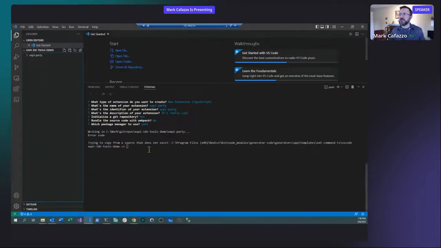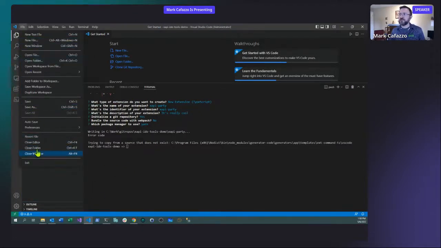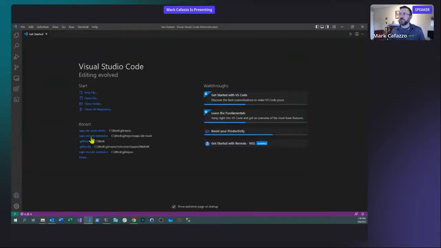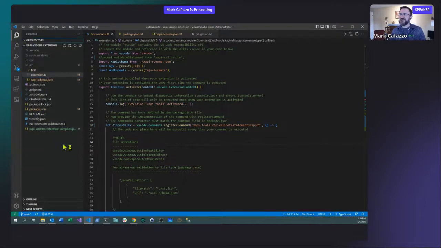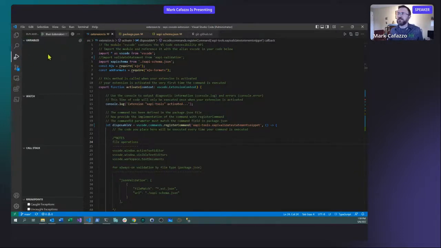Anyway, long story short, let's close this out and go into the actual extension I was working on. I'm going to gloss over a little bit here. It creates a bunch of files: your package JSON, your TS config JSON, and sets up a TypeScript project for you with all the bells and whistles, including the debugging and testing of a Visual Studio Code extension. And all you do for that is you run the extension.